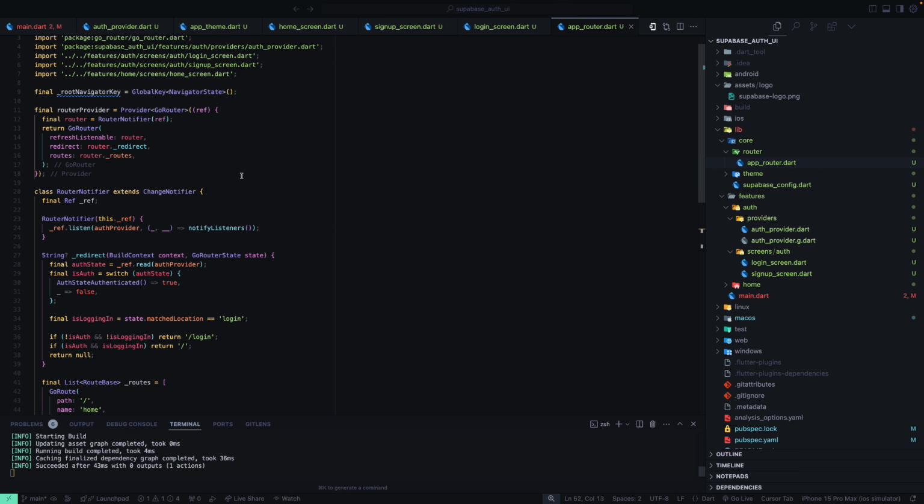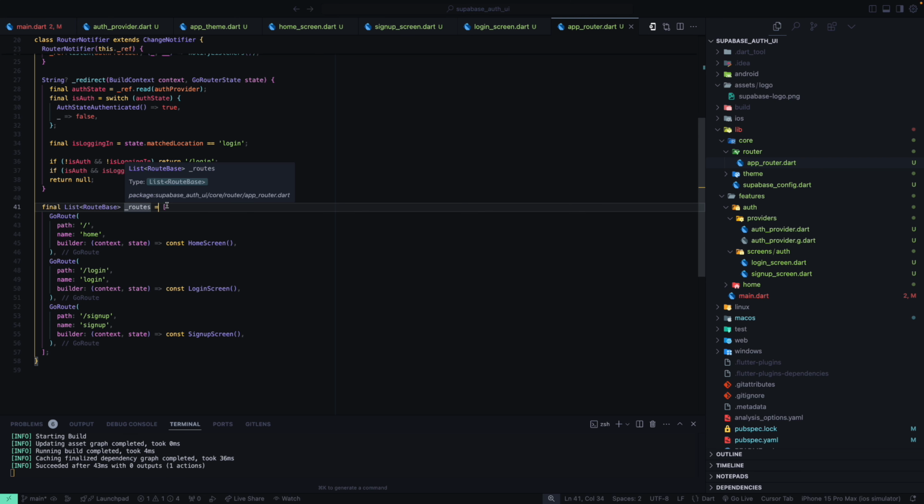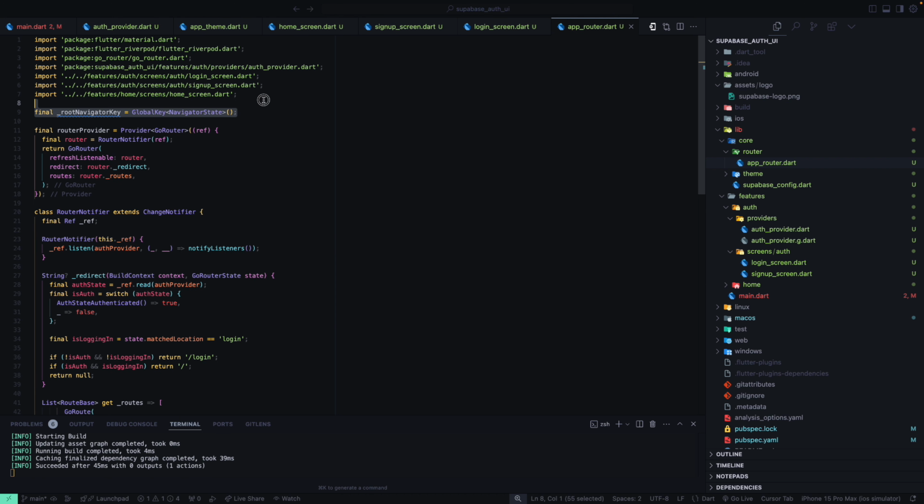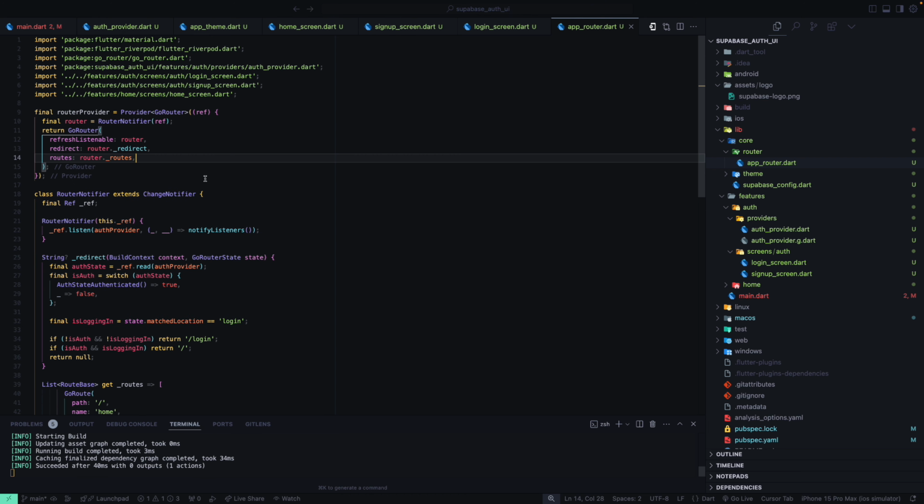Okay, we made it. We can make it a getter here, which we want. Okay, so it's a getter now. So let's get rid of the route key. Now we have our router provider.